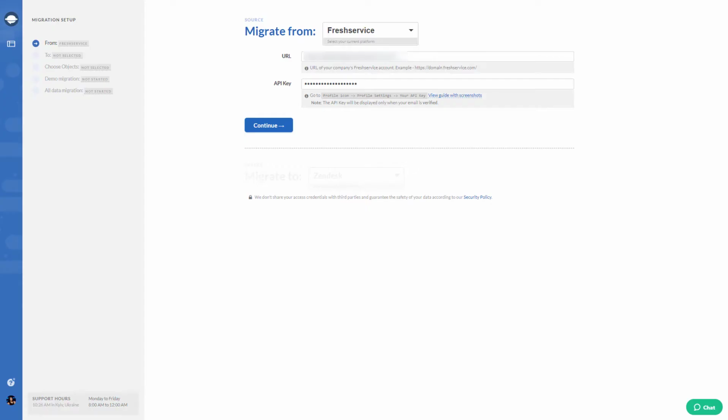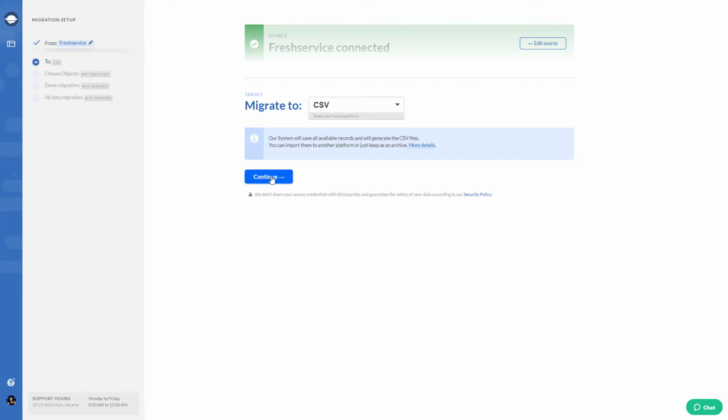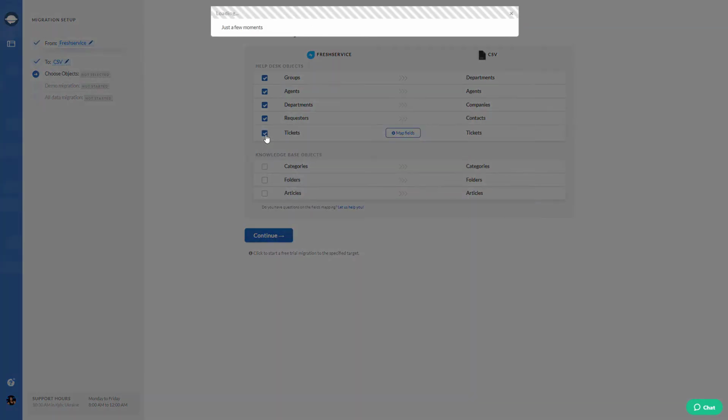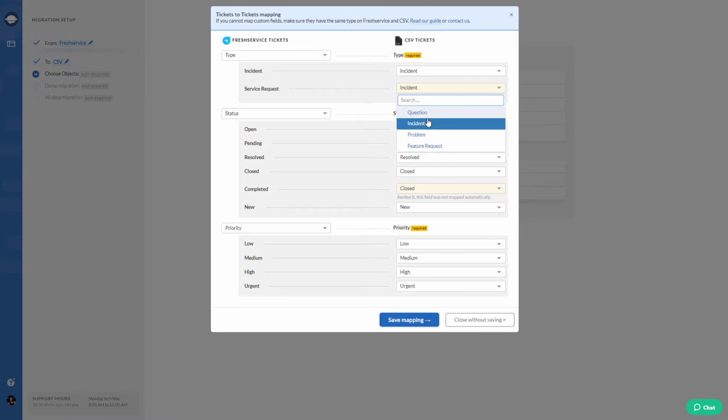First, select Freshservice as your source platform and fill in the access credentials. Then choose CSV as the data target. Select the data you would like to export. Then start mapping ticket and knowledge base fields.